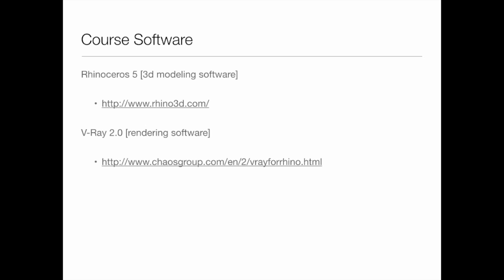V-Ray is a rendering plugin that goes on top of Rhino. So we'll do all the modeling stuff in Rhino, and then we'll use this plugin to do the actual renderings. That's what does the photorealistic stuff, the skies, and all of that. V-Ray is what does the rendering.